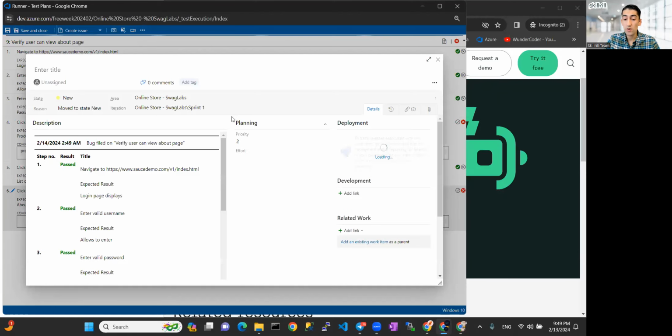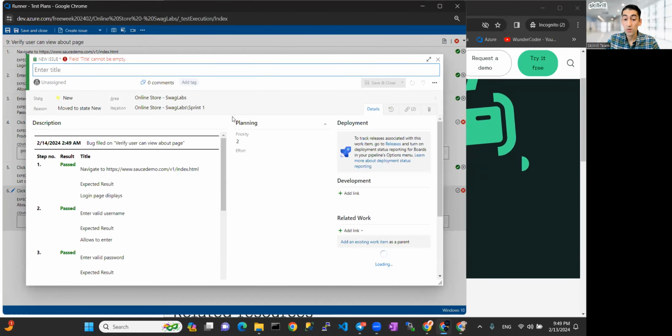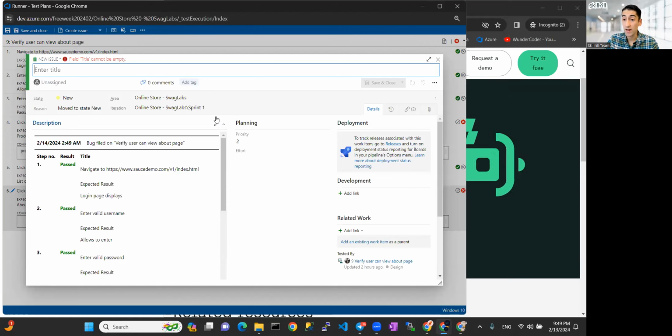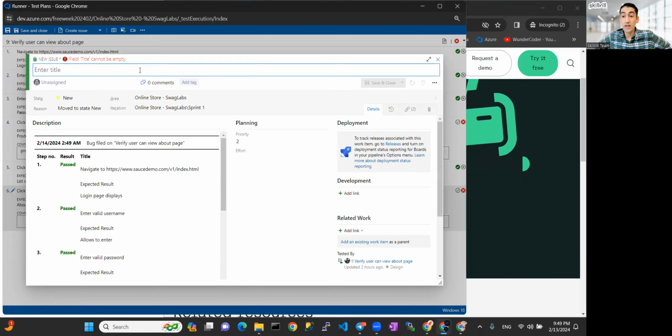A new window opens where we can start filling out information about the issue that we just faced. The first thing is the name of the bug report. Just like when you created a test case, you gave a name to your test case, right? Yesterday, we created a new test case. We said, verify user can log in with a valid username and password. But this is not a test case. This is a bug report. So we need to give a title to our bug report.